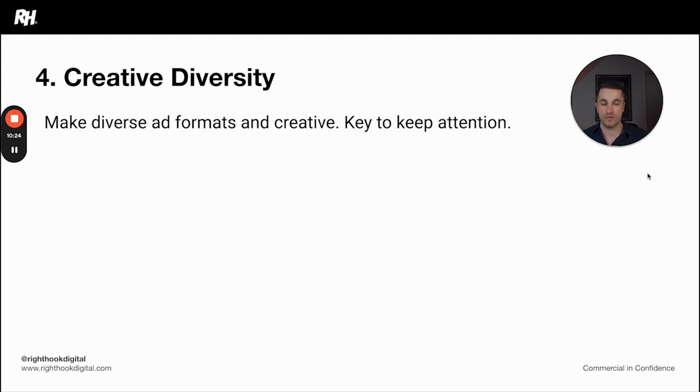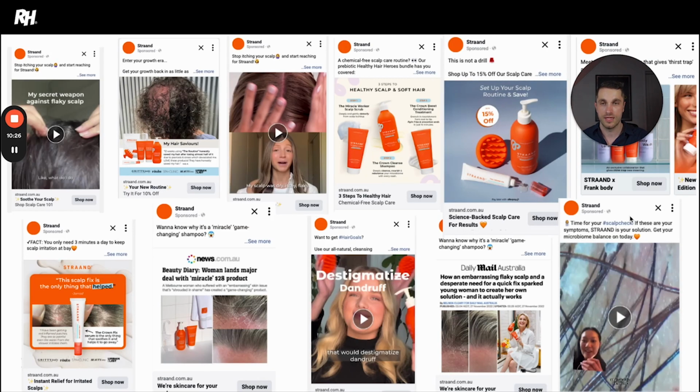For example, here's one of the brands that we manage at the moment, a hair care brand. All of these ads are all different. That's what we call diversity, is we have different formats. We may have a static, an image, a GIF, a carousel, all the different types of ad formats, and the creative is drastically different as well.